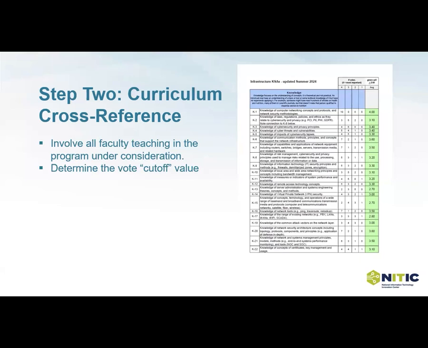NITIC uses a 2.6 as the cutoff value between what gets into the curriculum and what's left out. That is, items with a vote average of 2.6 or lower are recommended to be cut. But this value can actually be adjusted. We came up with the 2.6 because over doing hundreds, literally hundreds of these KSA meetings, any item that ranked 2.6 or less typically ended up on the cutting room floor.